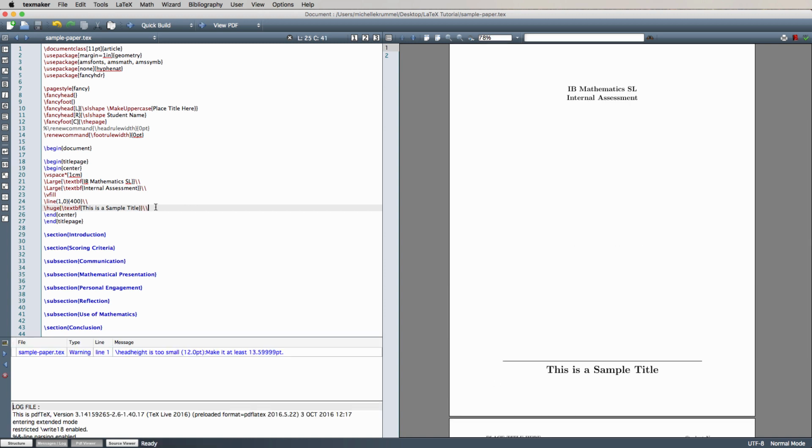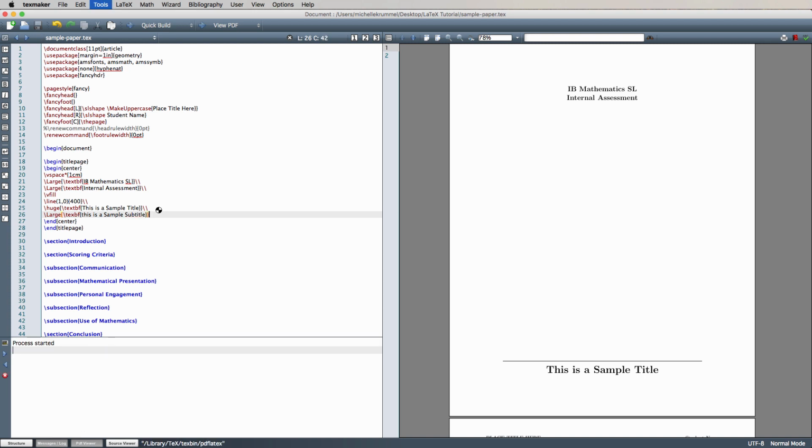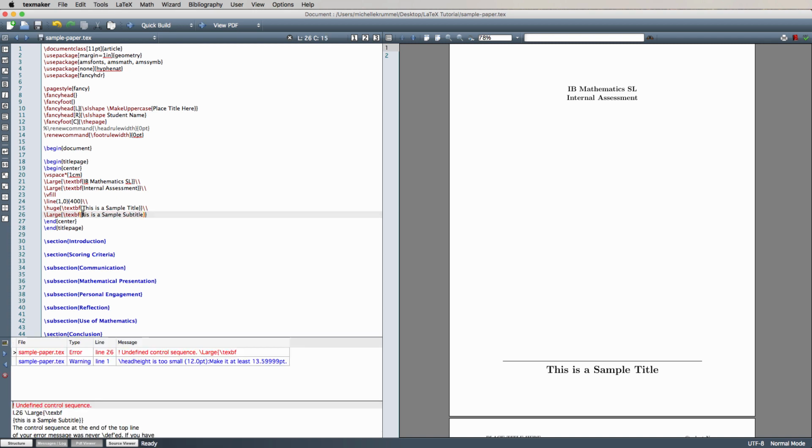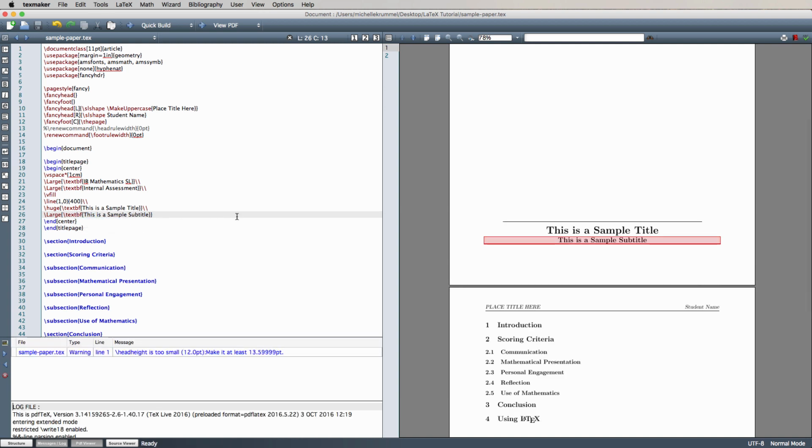I'm going to do something similar for my subtitle. I want to make it a little bit smaller, so backslash large with a capital L. I'm going to make it bold. This is a sample subtitle. Okay, and I got a compiling error, so let's see what I did wrong. I misspelled textbf. I forgot the T. There we go.